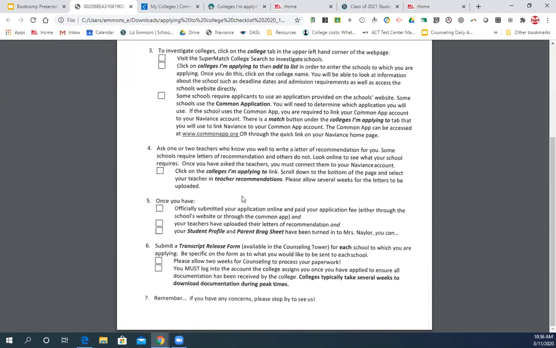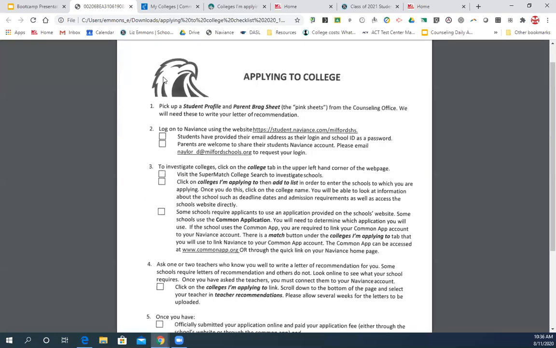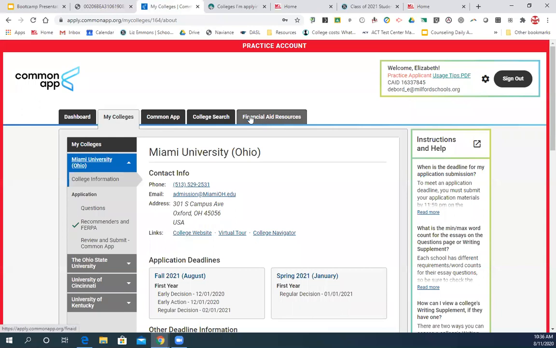So that is the last step of your college process, that transcript request form. So you're going to complete your application and then submit that, and you'll be all set there. All right.